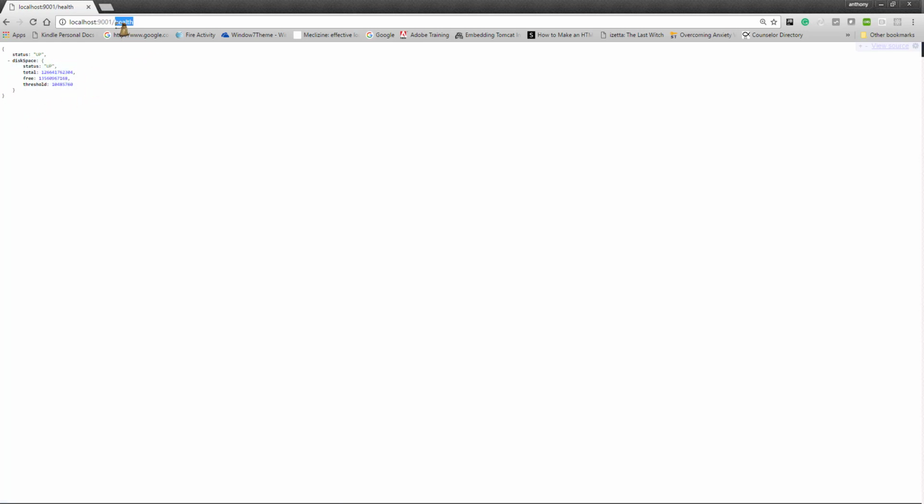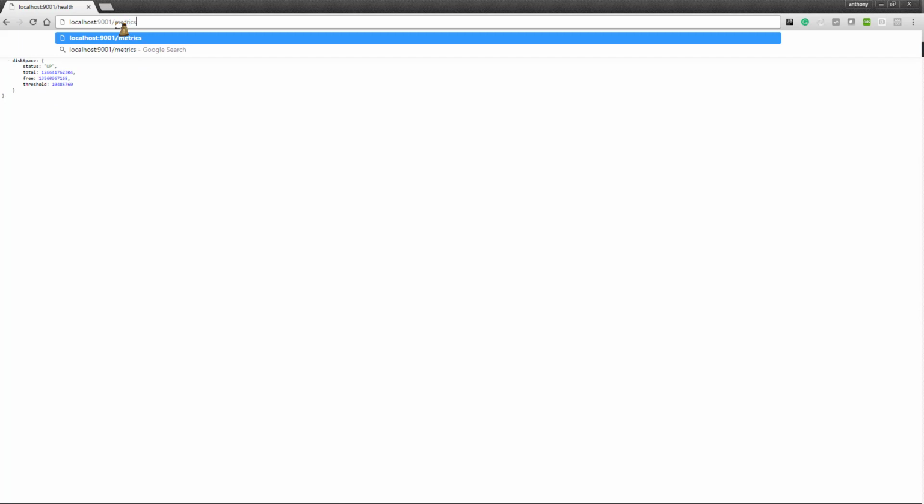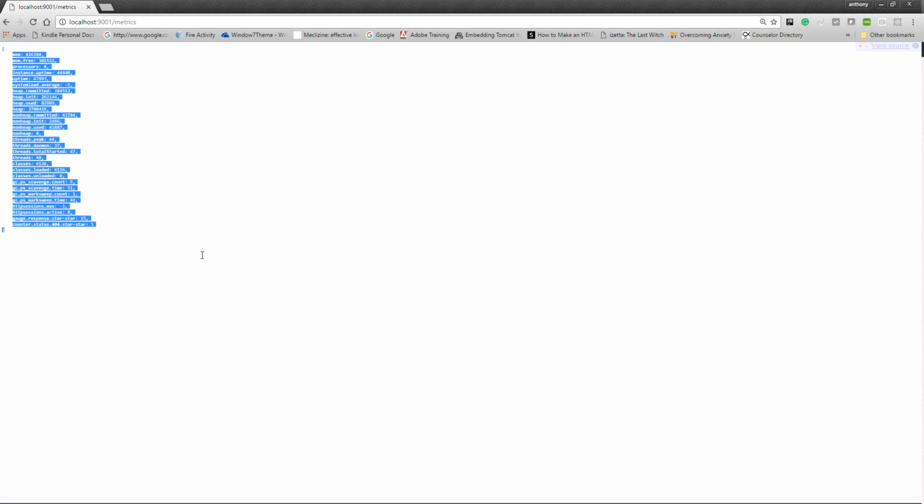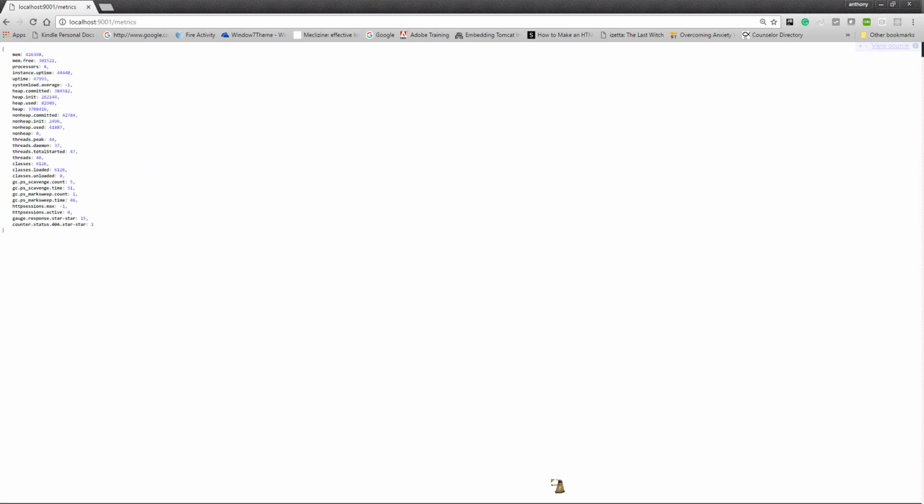Let's go to metrics. Before, it required a login. Hopefully it won't this time. There we go. Here's some metrics around my service. So these are all features of the actuator framework. There's quite a few endpoints there that can be used to manage your service.